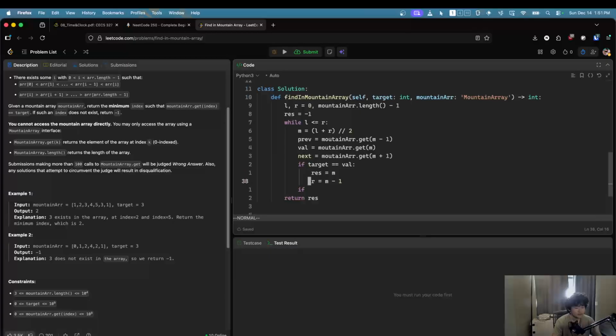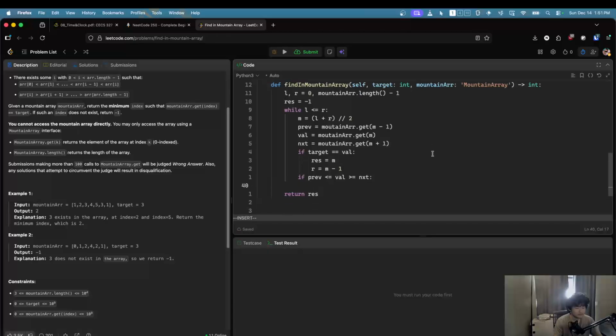Right, we have next. Let's call this next. If prev, val, current or next, right? If the equality is like this, they're smaller, right? If I want a peak, do something. Else, do something else, right?